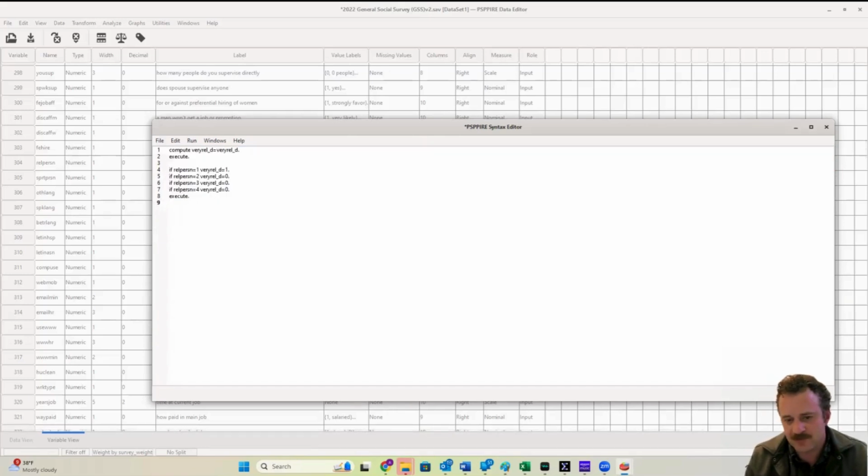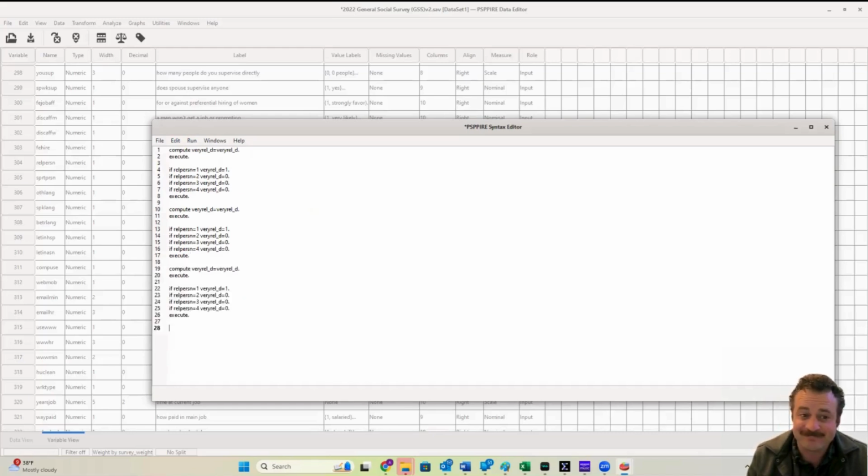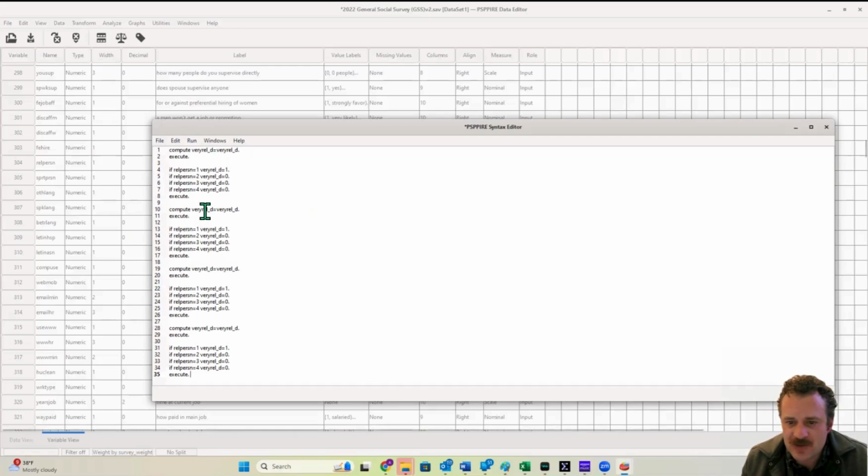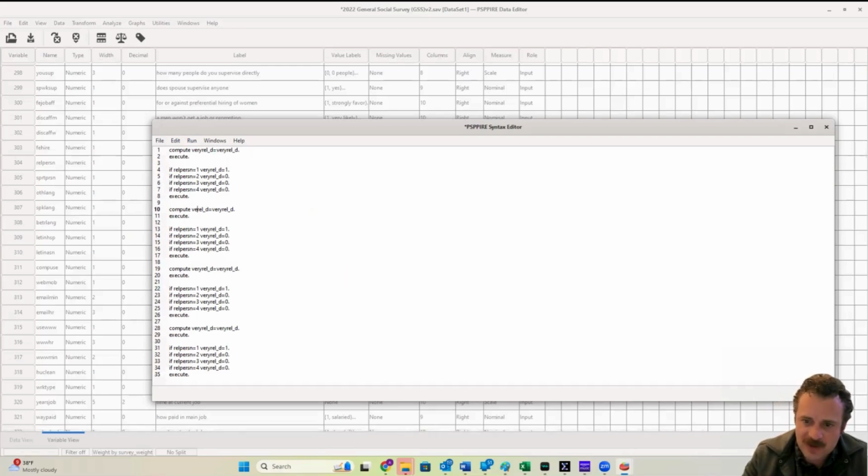I'm going to copy and paste. One day, PSPP will introduce a find and replace feature, which will be super nice. If you have SPSS, yeah, you can do that. All right, so let's change these. So instead of very rel on this one, this is my moderate.